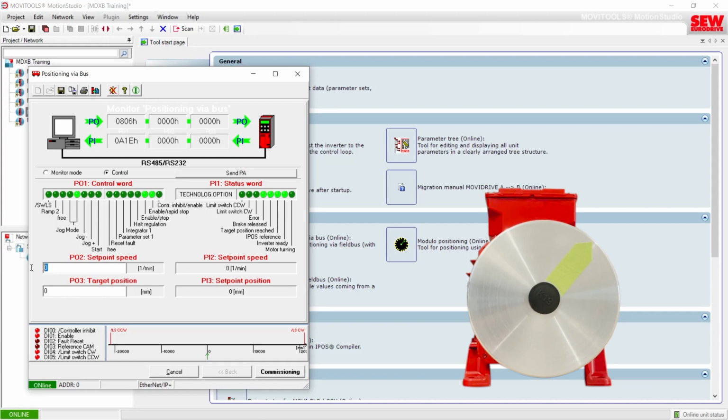So let's give it a slow speed of 25 RPM, and let's just jog plus, and now once we press Send PA, the motor should move, so let's test that. There we go, the motor is now slowly moving to the right.